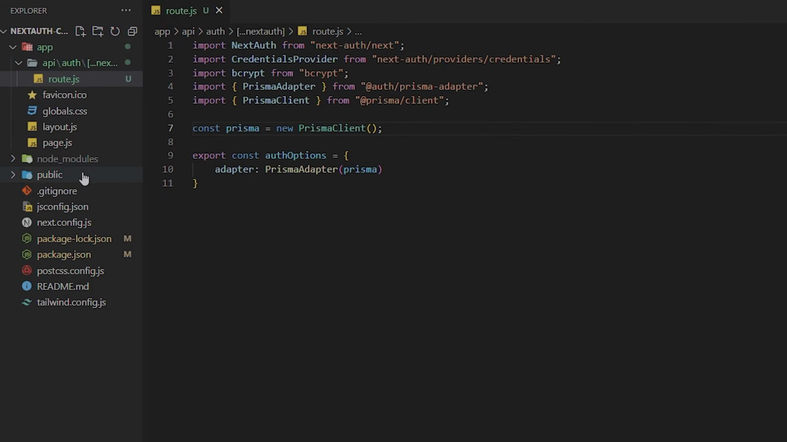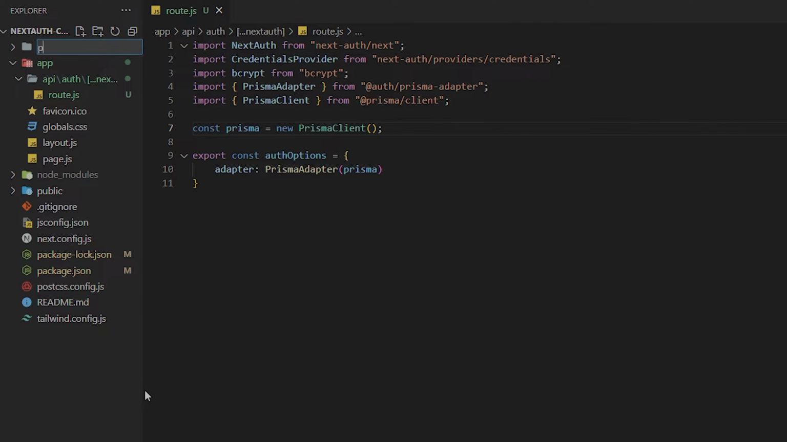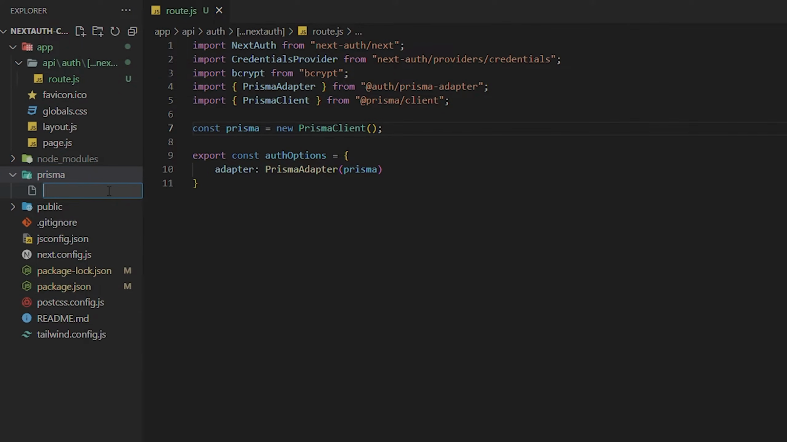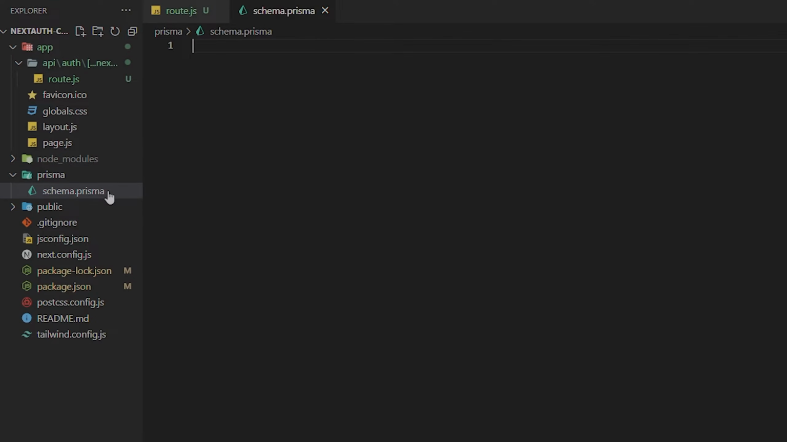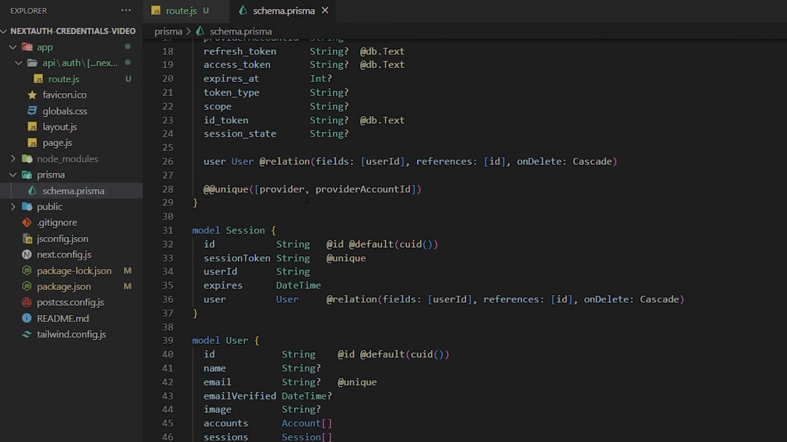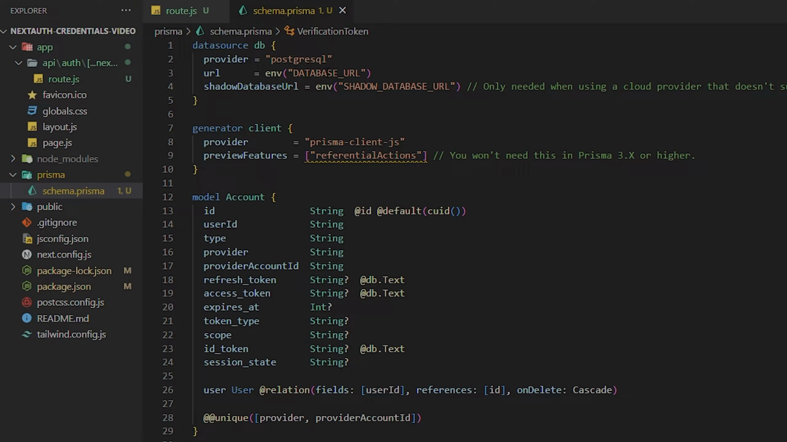So like I said, copy this right here. We are going to go back to our code. In the root of our whole application, we are going to create a folder called prisma. Inside of that, we will call it schema.prisma. And then we can just copy that whole code. The thing we're going to change is we are not using PostgreSQL. We are using MongoDB.